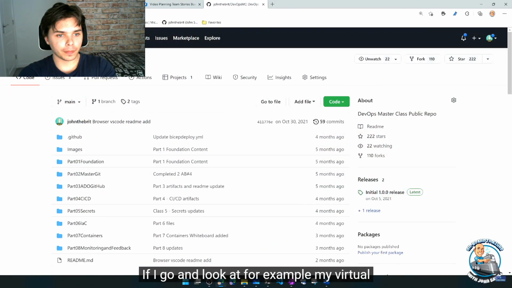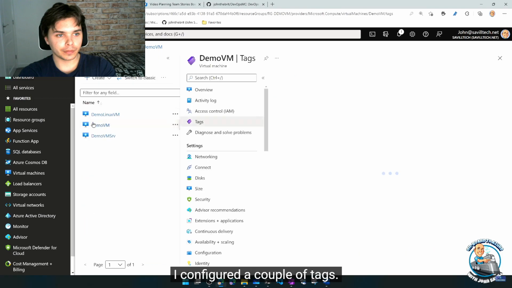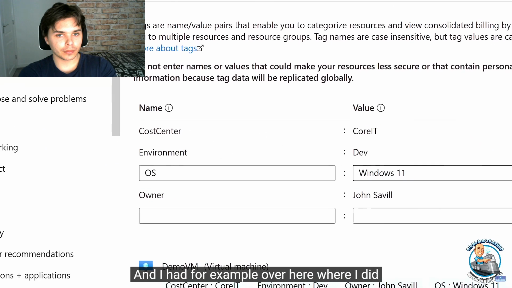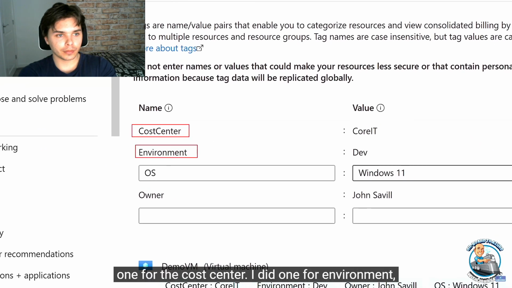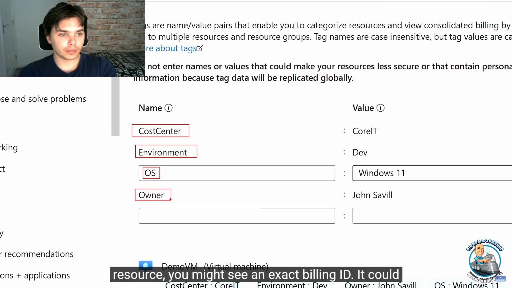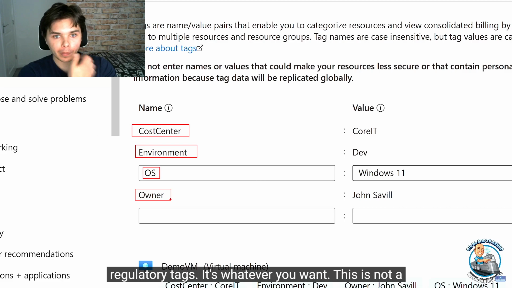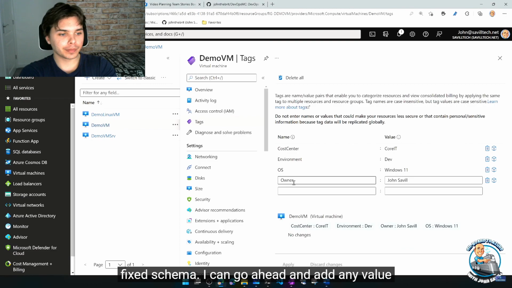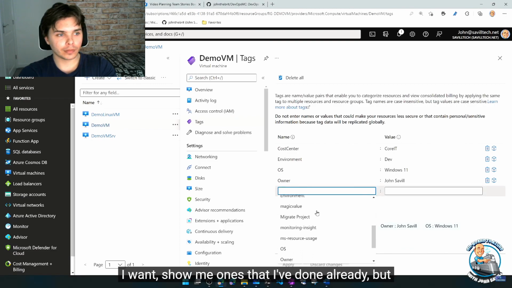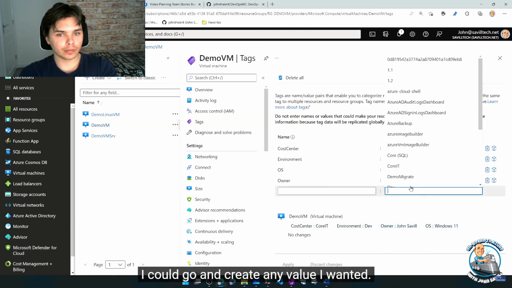If I go and look at, for example, my virtual machine here, I configured a couple of tags. And I had, for example, over here where I did one for the cost center, I did one for environment, I did one for the operating system, one for the owner. You might see other ones for the type of resource. You might see an exact billing ID. It could be security, like public or confidential. It could have different regulatory tags. It's whatever you want. This is not a fixed schema. I can go ahead and add any value I want. And show me ones that I've done already. I can go and create a completely new one. I could go and create any value I wanted.